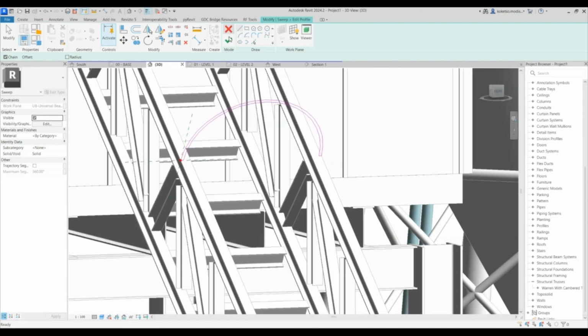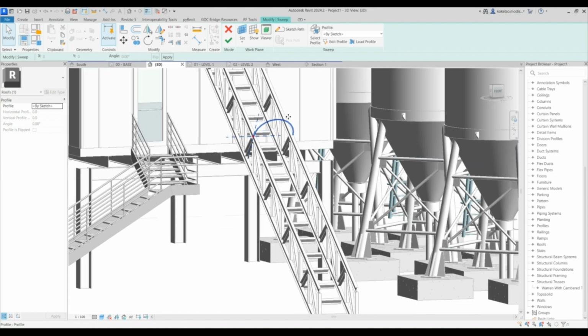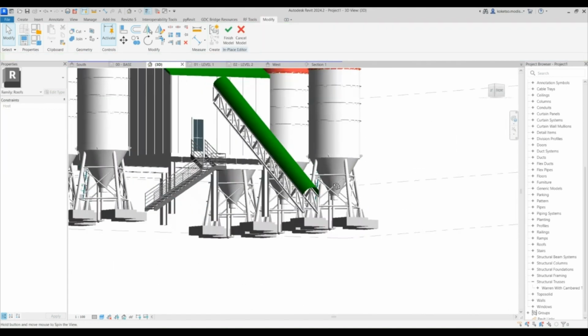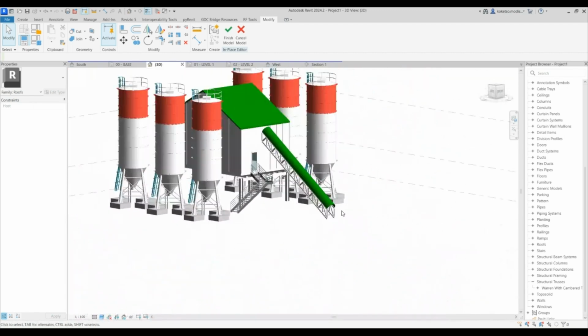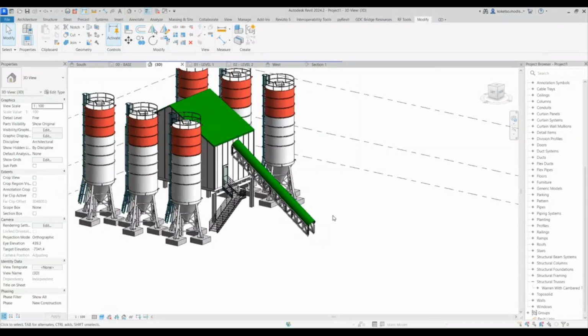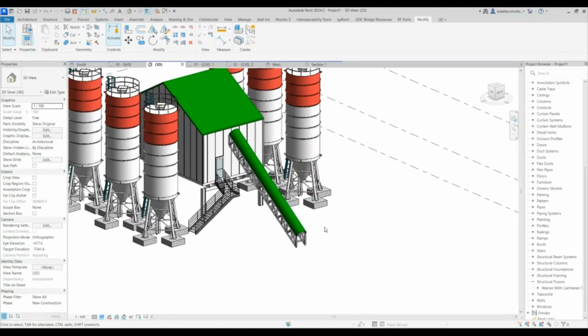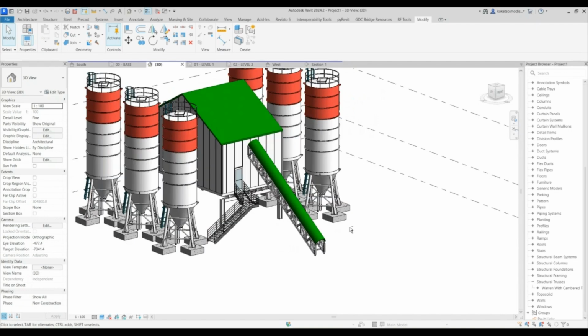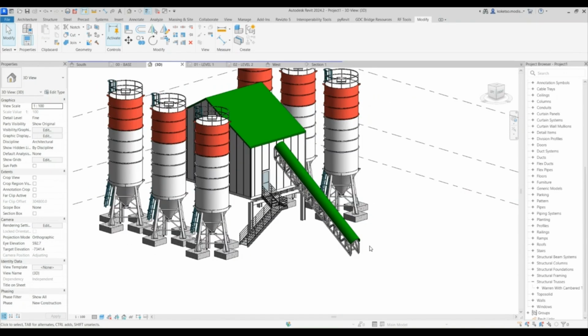So that's our profile, finish, and say finish edit mode, and this is essentially how it looks. This is perfect. Now I'm gonna say finish edit mode, and this is what we have. This looks much better than the one that I produced before the tutorial.